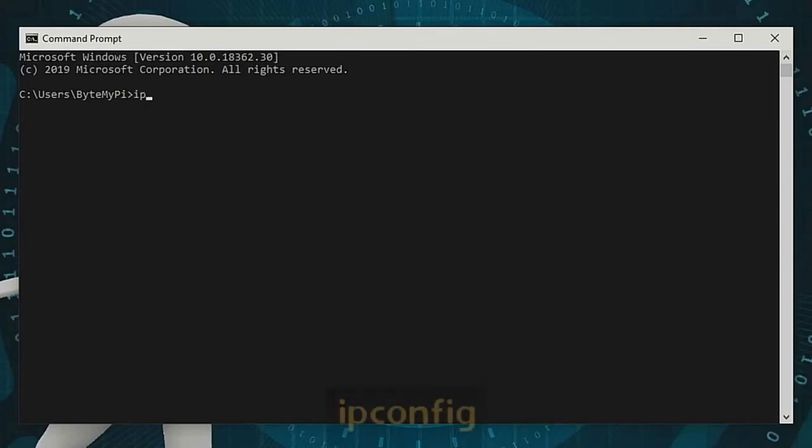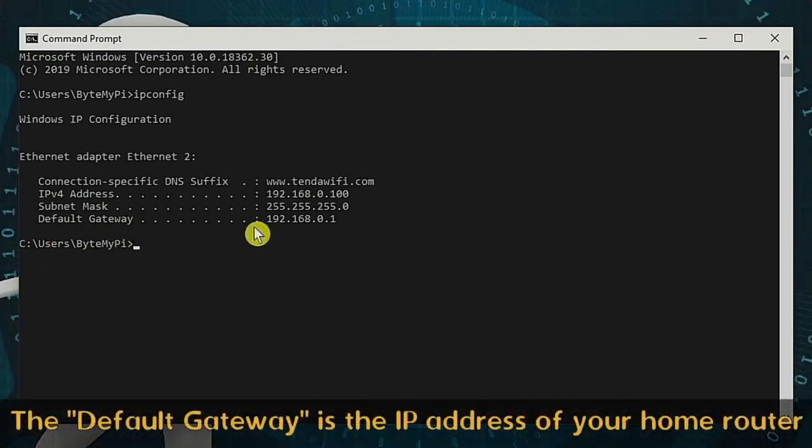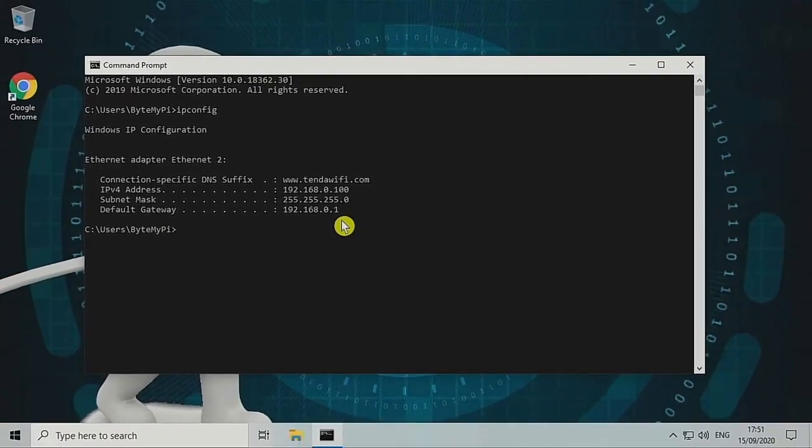In here I'm going to type ipconfig and press enter. And if you look at where it says default gateway, this is the IP address of the router. So in my case it's 192.168.0.1. So make a note of it because you're going to need it in a second. Okay, let's close the command prompt.